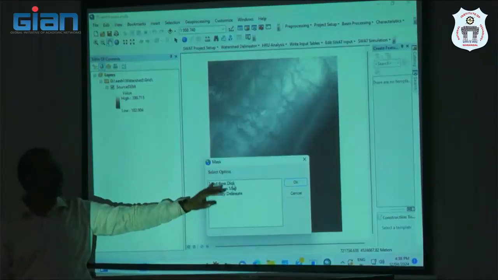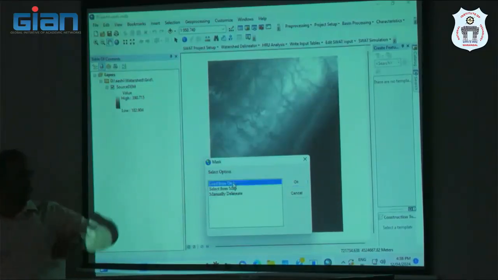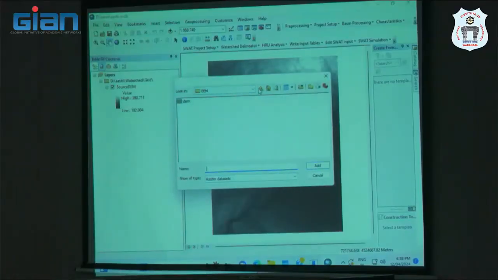For simplicity, we have already done it. You click on load from the disk. Click OK. Go up. There is a folder called mask in your input data. Click on that and click on mask. Say add.